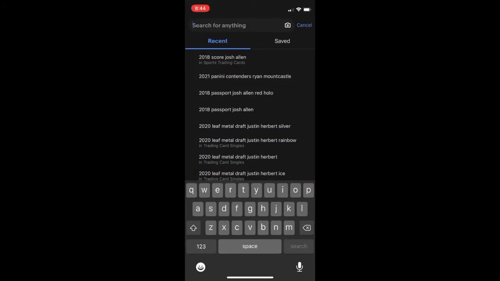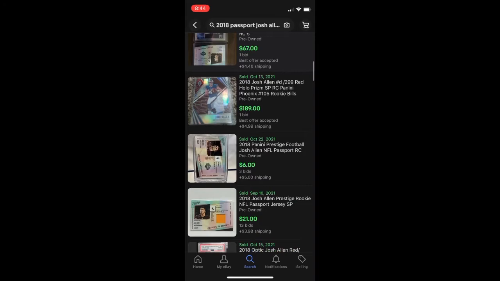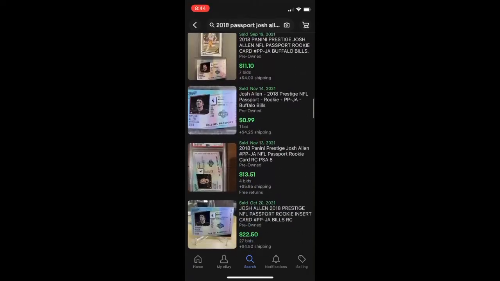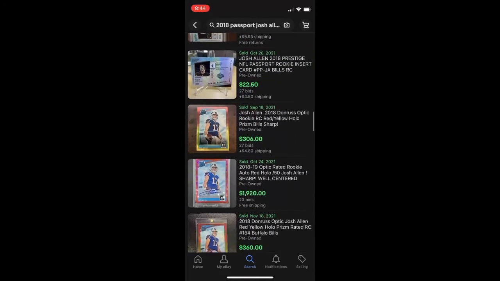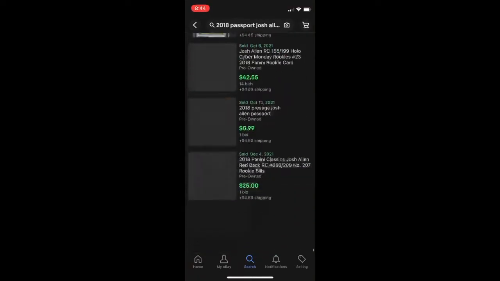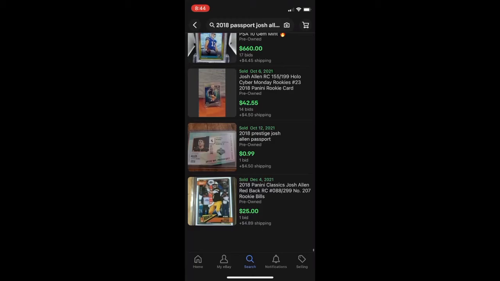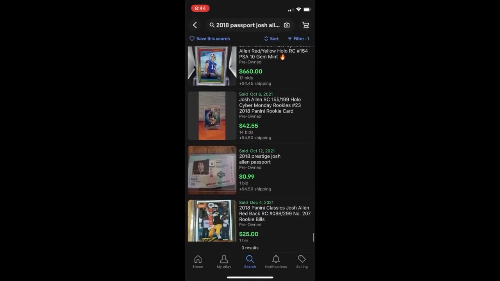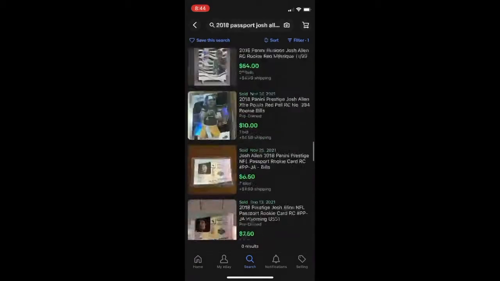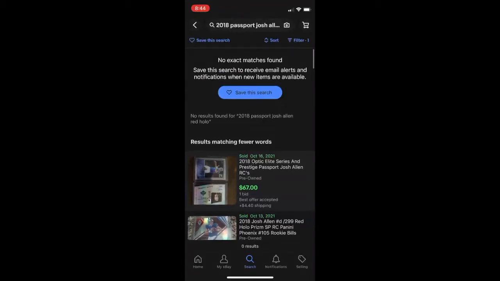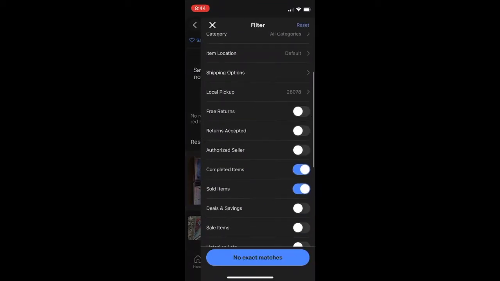Now I'm going to switch it over here. We're going to take this one out. We're going to look up a card that you don't see as often. It's the 2018 Passport card for Josh Allen, but it is not the base Passport. It is actually the red holo, which I have one of, so this is the reason why I was using the example. When you scroll all the way down to the bottom here, see how it stops at December 4th? That's the very bottom listing. That is because this card does not come about very often.